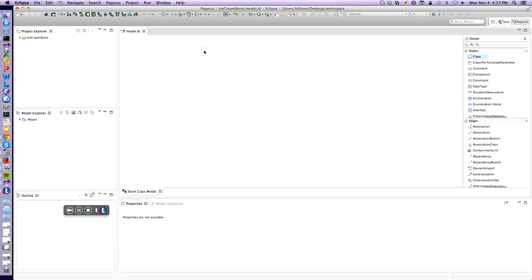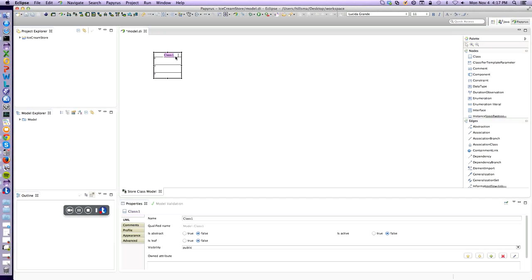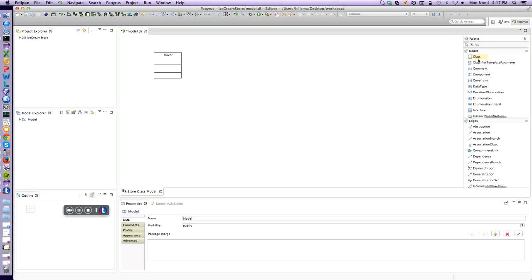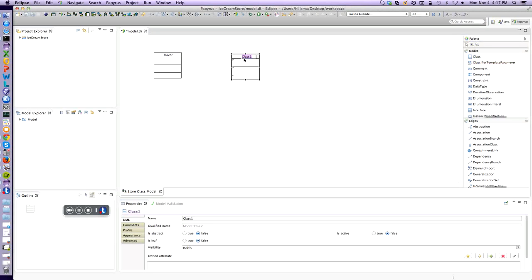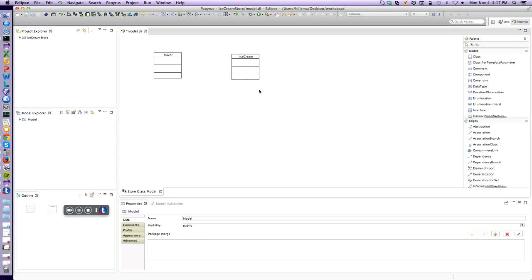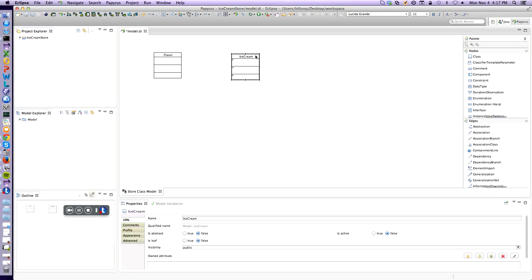What we do in Papyrus is we use this palette and we just drag things over onto the canvas that we want to add. So if we want to add a class, we just drag it over. And we'll call this class Flavor. And then we'll have another class, and this class will actually be the IceCream.